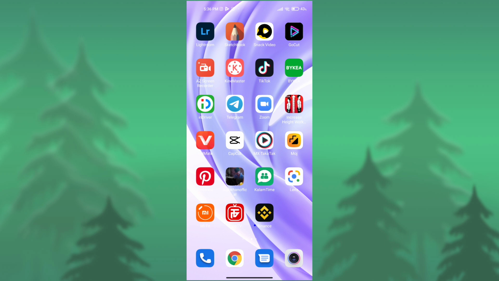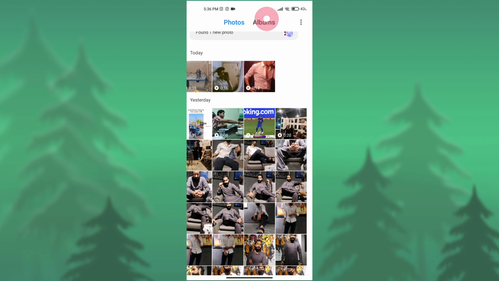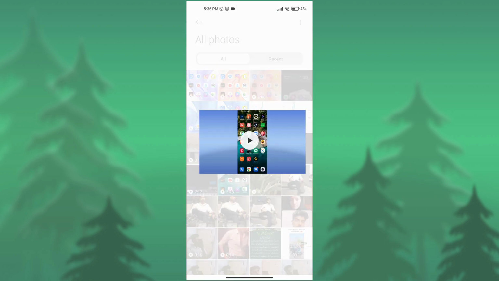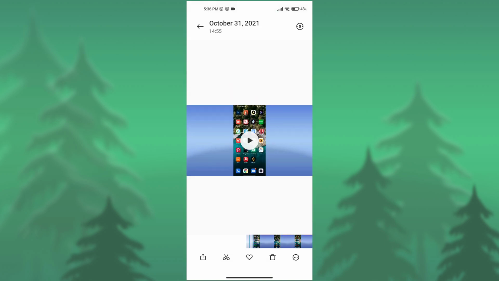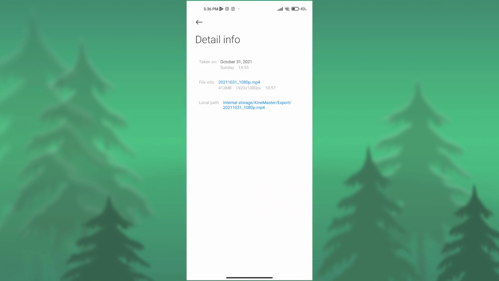You will not send directly from WhatsApp if you want to send a file larger than 1 GB or 2 GB. We will go to our gallery instead. Here in the gallery you can see this video, which I'm going to send you. If I go to the details, you can check the resolution is 1920 multiplied by 1080.